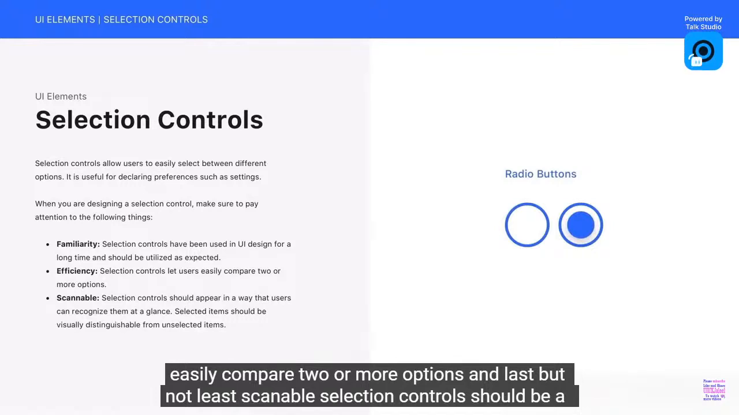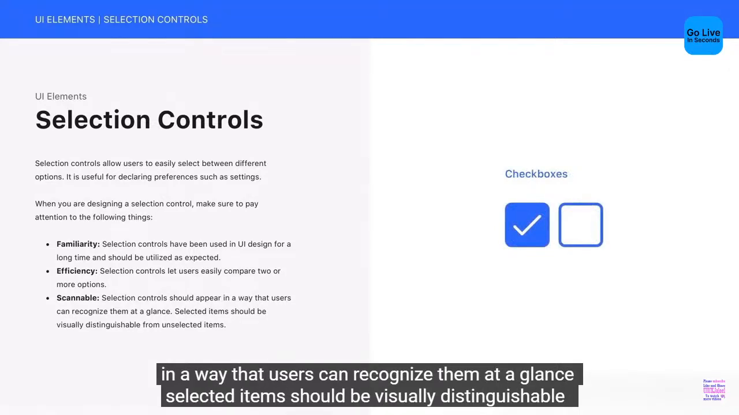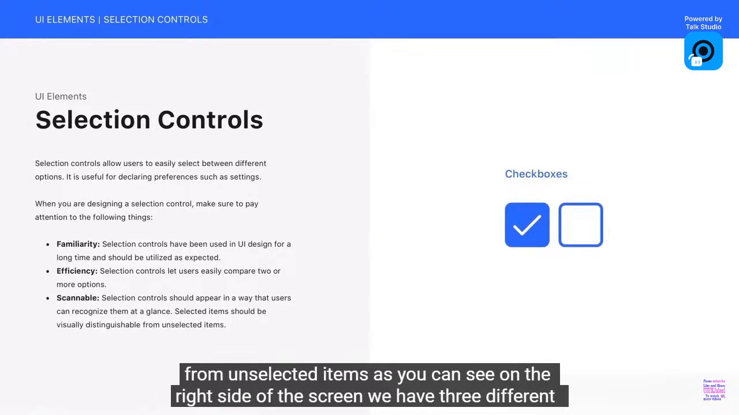And last but not least, scannable. Selection controls should appear in a way that users can recognize them at a glance. Selected items should be visually distinguishable from unselected items.